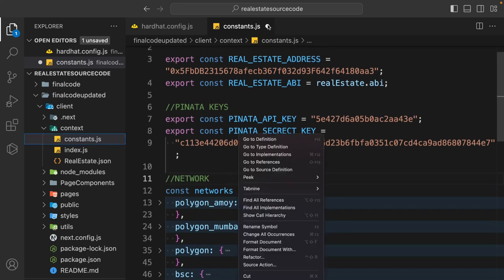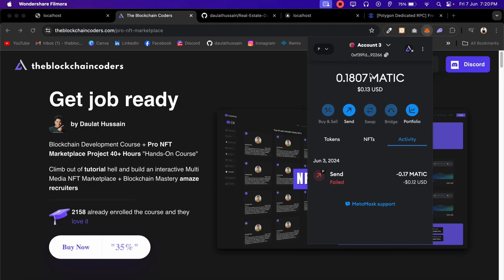So that's the first thing we have to do. Once we change the network and come back to MetaMask, I have to get the account.